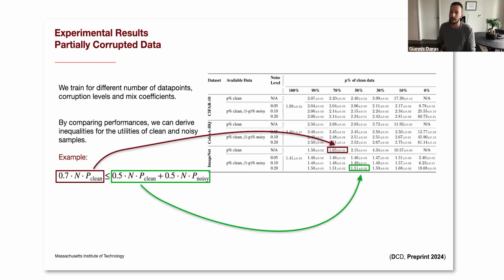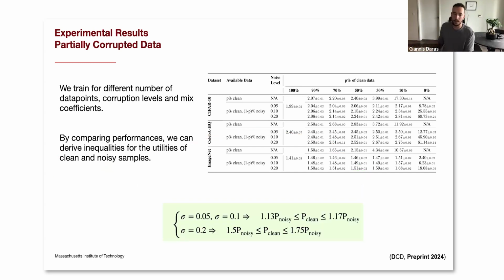So you can get an inequality. If I were to assign a price to my clean images, what would this price be? It would satisfy this inequality: 70% clean images gives worse performance than 50% clean images and 50% noisy images. If you do this extensively, you get inequalities for the price. For example, this would tell you that a clean image should cost less than 2.5 times a noisy image. Then you can do this all over the table.